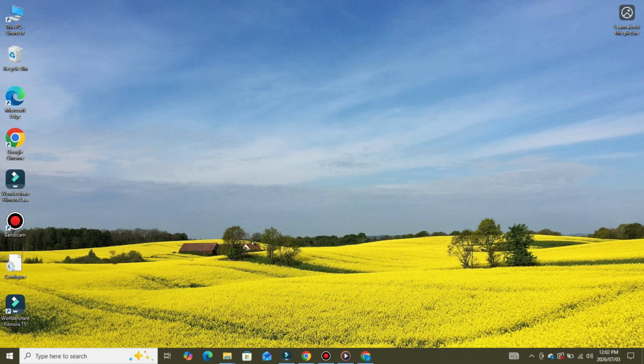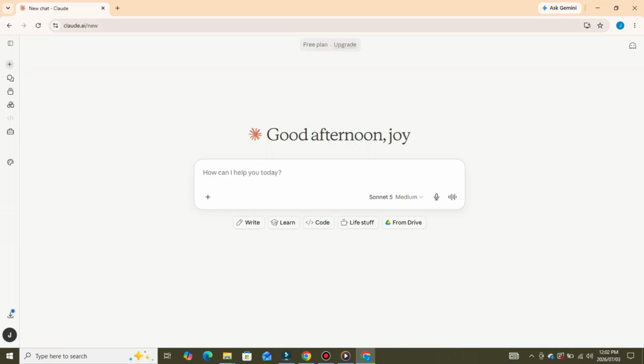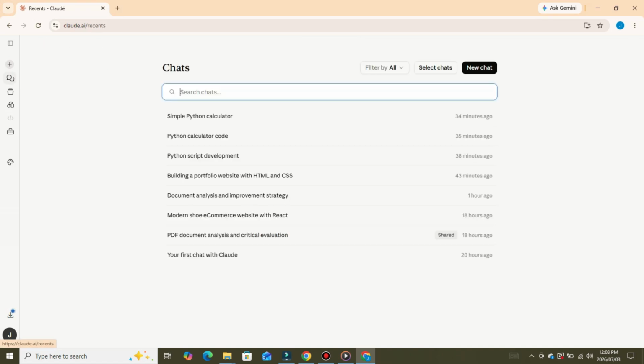So let's get started. First, open Google Chrome and search for Claude AI. Open the official Claude AI website and sign in to your account. Once you're on the Claude dashboard, click on the chat icon on the right side of the screen to view your conversation history. Now, find the chat that you want to delete.